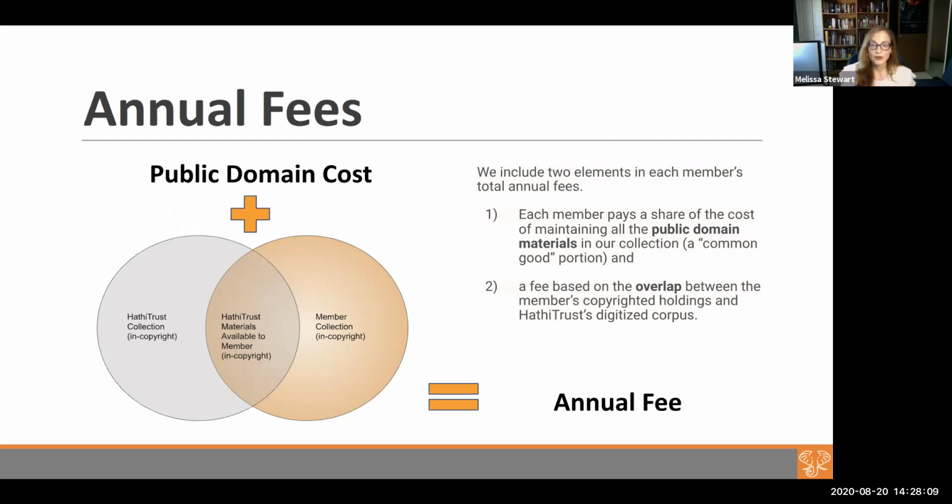The second component of the fee is based on the overlap between the members' copyrighted holdings and the holdings in HathiTrust. So there is a figure, and that member only pays for the overlap. And that amount varies widely across the membership as all members' collections vary in content and size. And so that's just a very quick overview about how that works. And again, if you have any questions, feel free to type them in the chat.